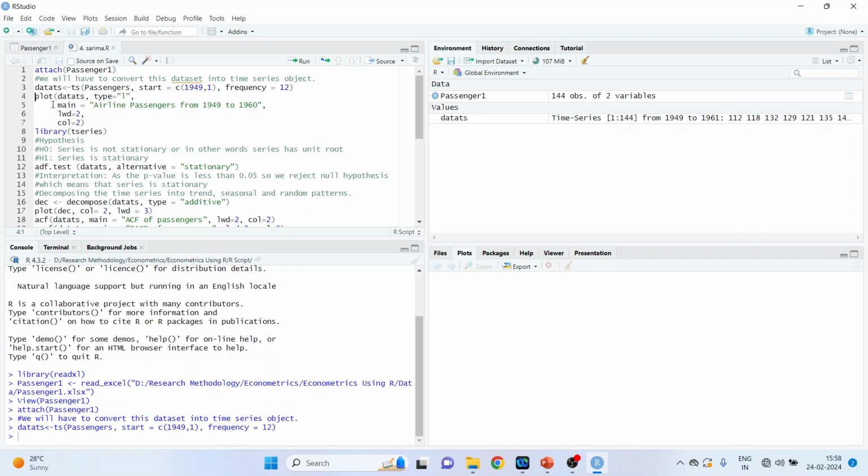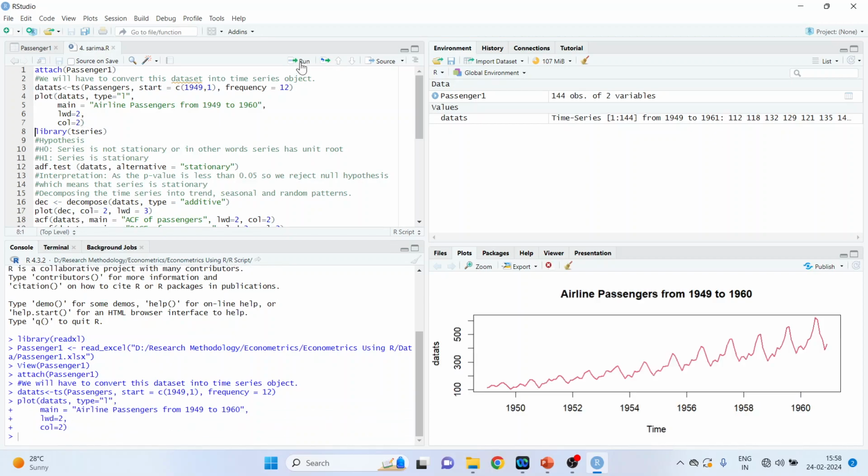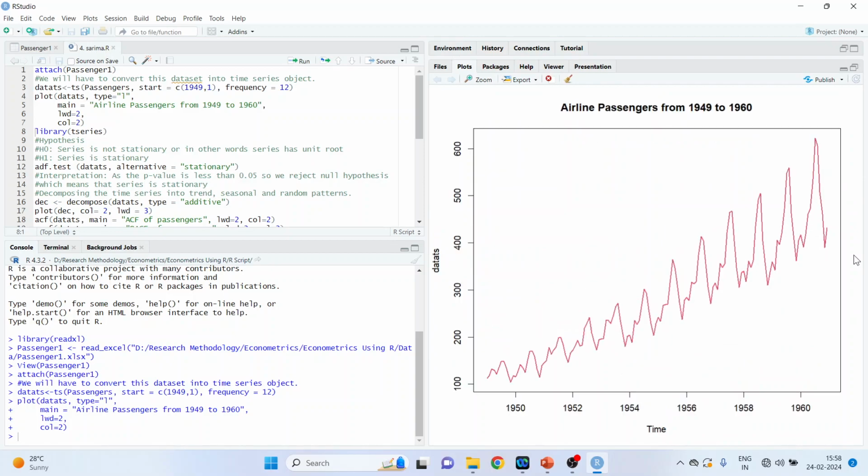Now we'll plot this. So plot data TS, type. We want line. Give the main title to this plot as airline passengers from 1949 to 1960. The width of the line is 2 and the color from 1 to 10, you can select any colors, and run. On the right hand side, see the trend.